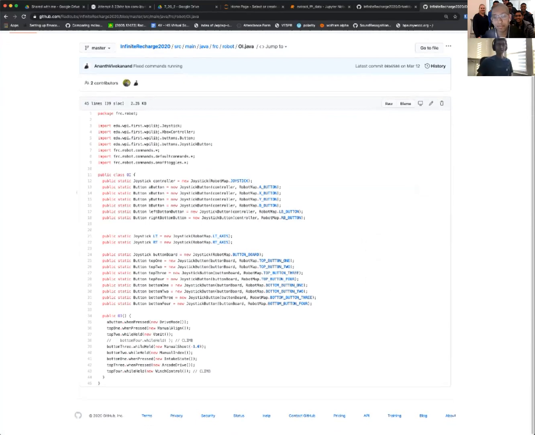All right, so the next thing that I want to go over is just the OI class. So again, the OI class is where we define all of the inputs to our robot. So here we're creating an object that represents the joystick. We're also creating objects that represent buttons on the button board. Actually, that's down here. Then what we can also do in the OI class is define certain actions to be executed when certain buttons are pressed. And as you might guess, these actions are actually commands.